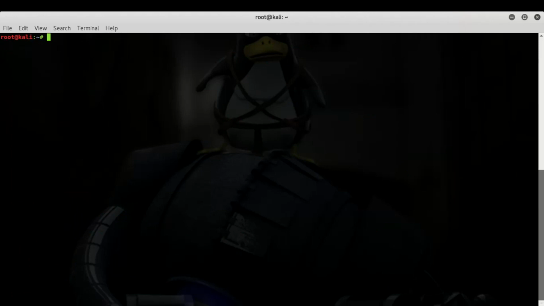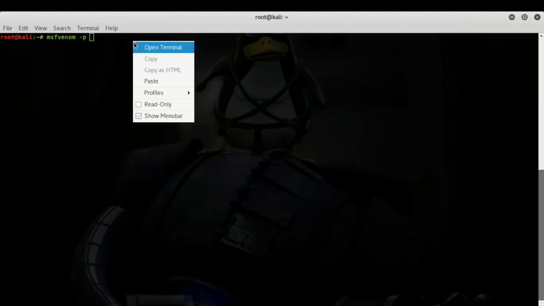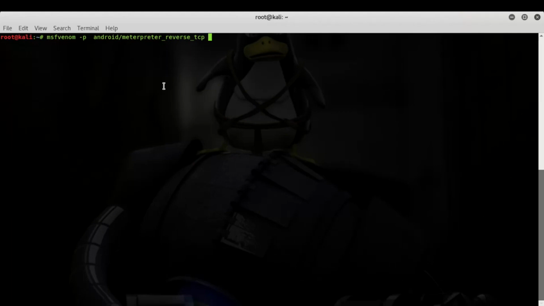Right, so now to create the payload, we're going to type in MSF Venom. We're going to set the payload, so we have to do P for payload. The payload we're using is the one we just copied, so we'll just quickly paste that. The same principle goes for all the different payloads. You just put the payload you're using.